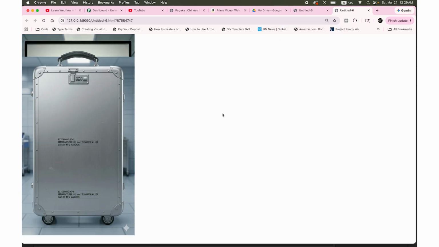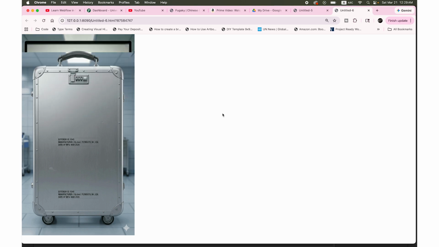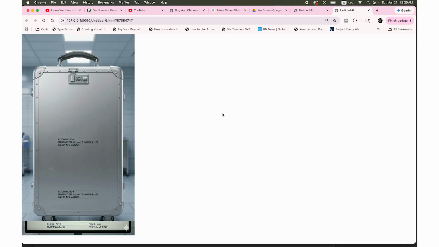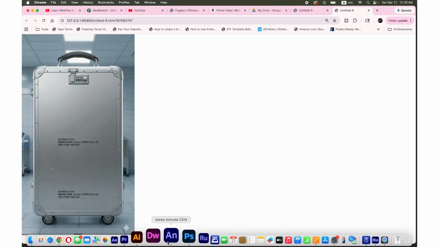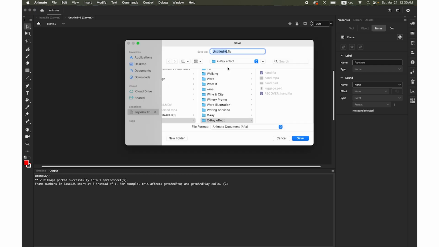See? It's fun. Okay, so you may export this vertical format, the portrait orientation, for your Instagram posting. On Instagram, it will be looping over and over. So let me go back. I'm going to save it. Save as luggage.